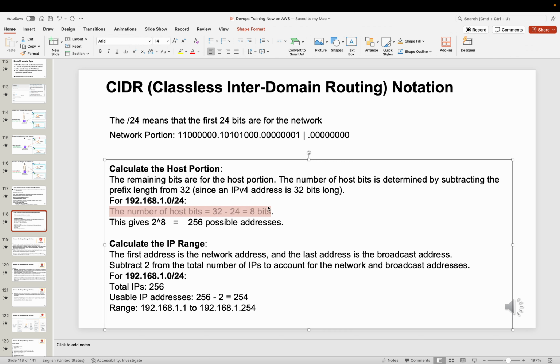So how do we calculate the number of possible IP addresses which can be used? You have to do 32 minus the value after the slash, that's your prefix length. 32 minus 24 becomes 8 bits. Then you have to do the power calculation. This gives 2 to the power 8, equal to 256 possible addresses. Out of these 256 addresses, two addresses are already reserved. The first address is the network address and the last address is the broadcast address. So you have to subtract 2 from the possible addresses: 256 minus 2 becomes 254.